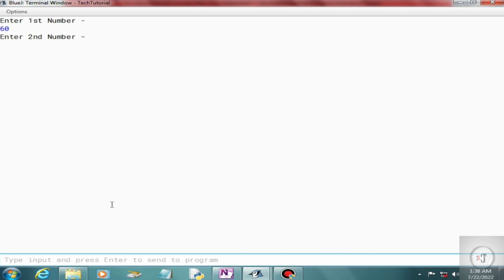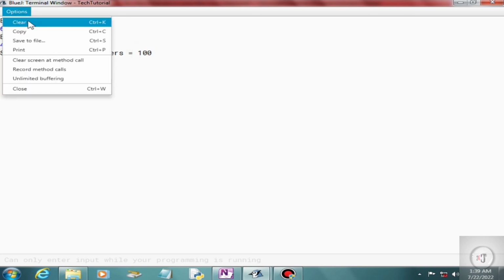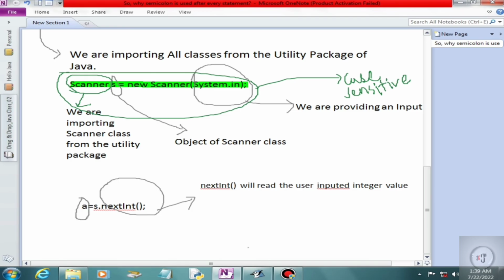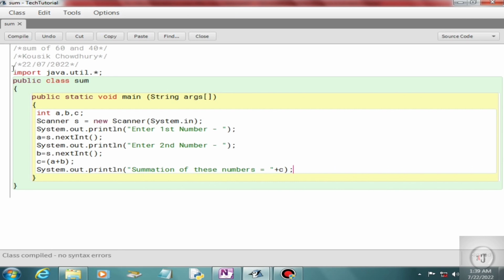You can provide any number of your choice. I am providing 40. Press enter. So you can see the output has come. I have passed 40 into the b variable, and it has already calculated c by adding a and b. So the value of c is 100. In this way we can provide any user inputted value and find the output of any operations of our choice.